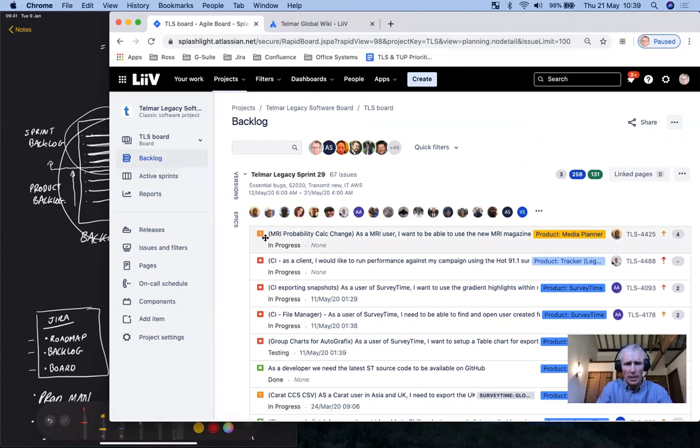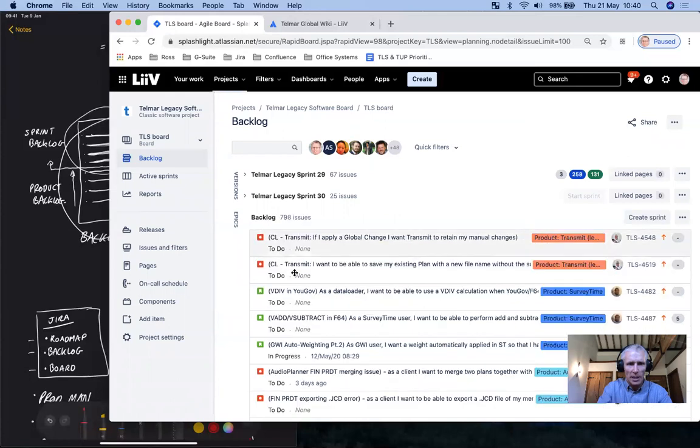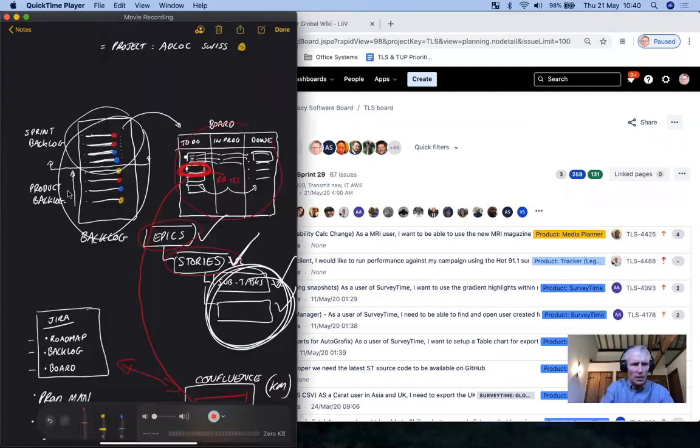So the backlog here works exactly the same way. We've got the current sprint. If I just collapse that, we see the next sprint in formation. And if I collapse that, you see there's the whole backlog. So it is just this one big long list with these, if you like, lines drawn across to note what we're working on.